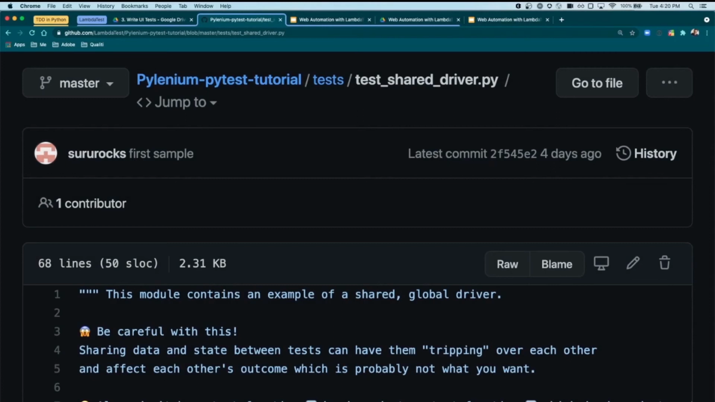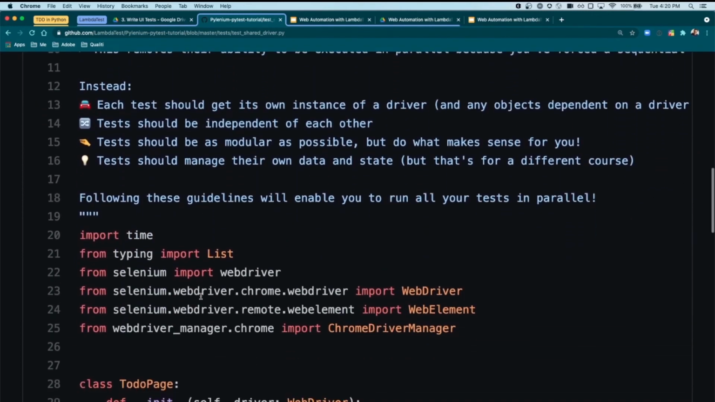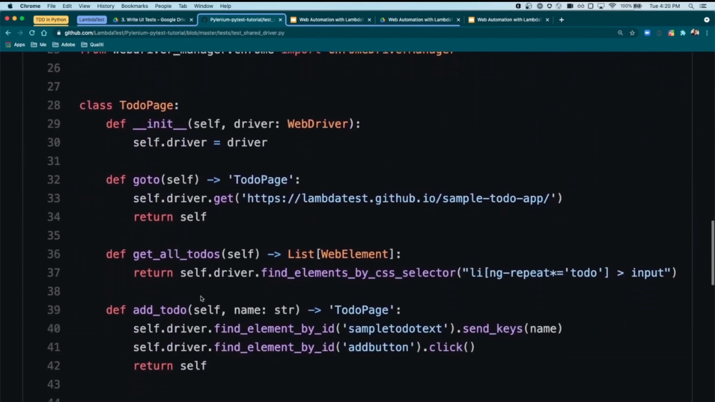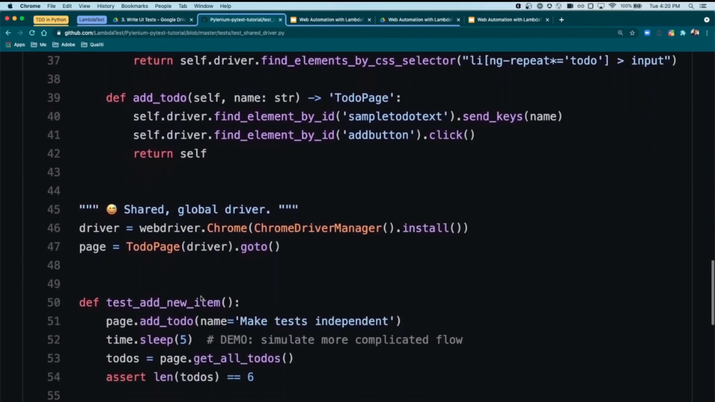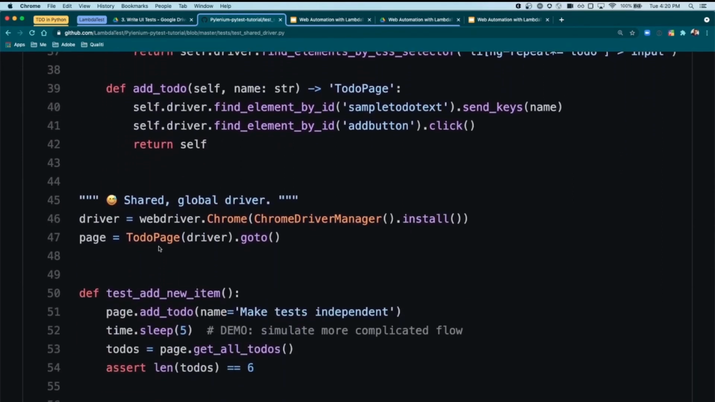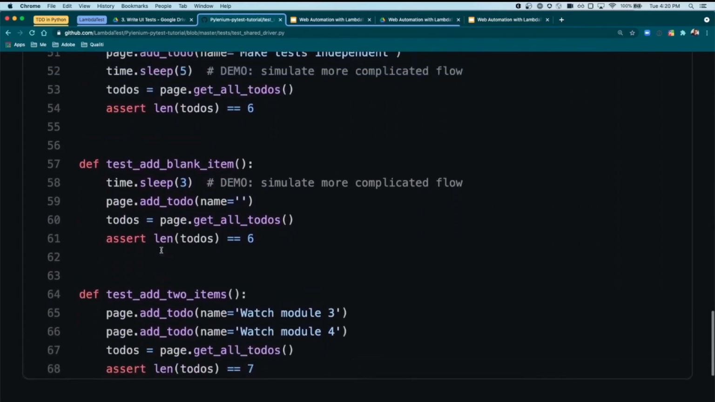For reference, I've also included an example of a shared global driver in the test shared driver.py file. You don't need to copy the code into your project. It's just meant as an example of what not to do, so you can play around with it if you like. I included some of the tidbits here with some emojis, as you can see, but also you can see that we have what looks very similar to what we had before with our to-do page, but the big difference is that we're using the shared global driver and the single page object that's shared now between all of our tests.